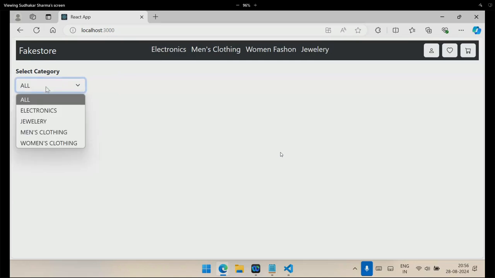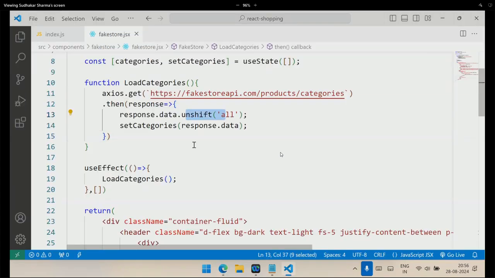Because in their list they don't have all. We are adding our own. How do we add? By using what? Unshift into the data we are doing. Okay. Next, we need products.